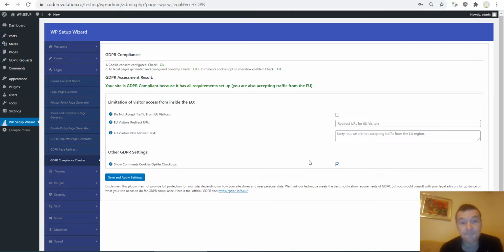Okay, so yeah, this is everything for the legal part of the settings. So the legal configuration part of this plugin was shown in this tutorial video. In the next tutorial video, I will be showing the next menus here, the theme installer, the plugin installer, and also maybe security settings if I will be having time in the tutorial video next.